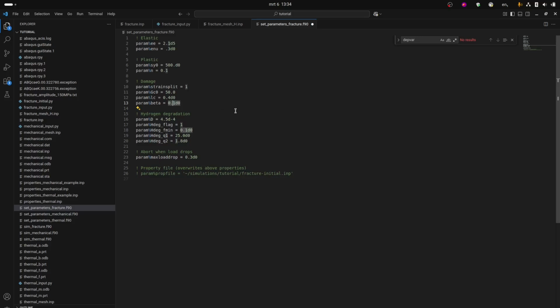Put it to 1, the full plastic dissipation contributes to damage. But these we typically set to 0.1, basically meaning that 10% of the plastic dissipated energy contributes to damage, and your 90% is dissipated as heat. And these are the hydrogen degradation or the hydrogen parameters.